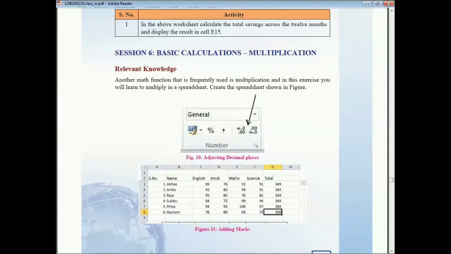Now again we are going to start the new session, session 6, basic calculation. The topic is basic calculation, and the new topic is multiplication. So today we'll learn about multiplication, how we can multiply the values and how we can multiply the data in an Excel sheet, right? We'll discuss.